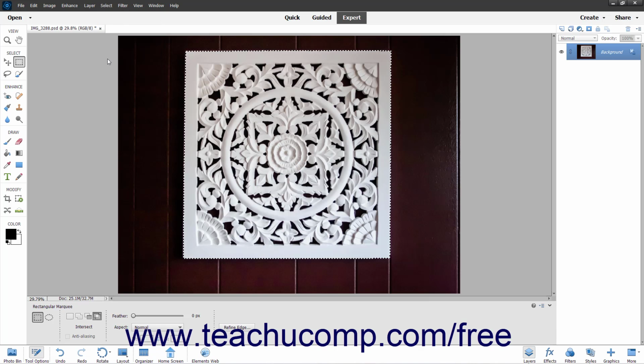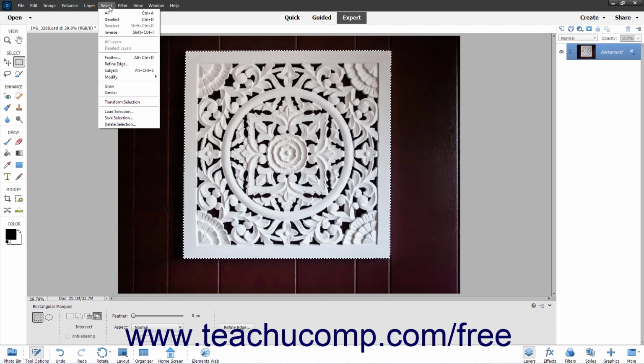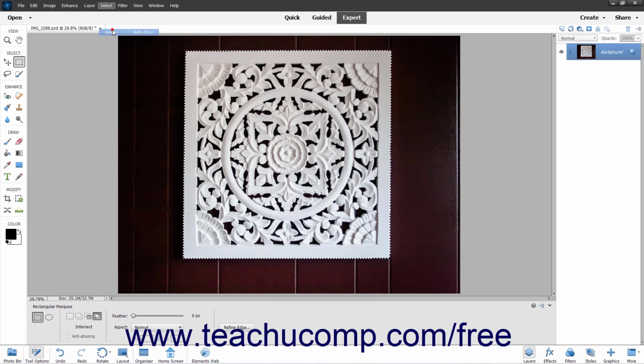If you make a selection and then want to select everything except what is currently selected, choose Select Inverse from the menu bar to select everything that isn't selected, excluding the original selection.